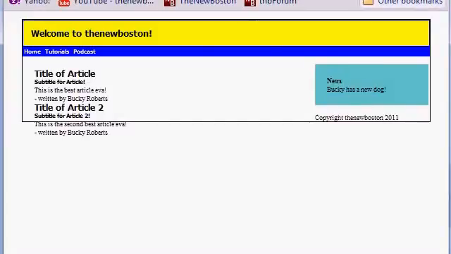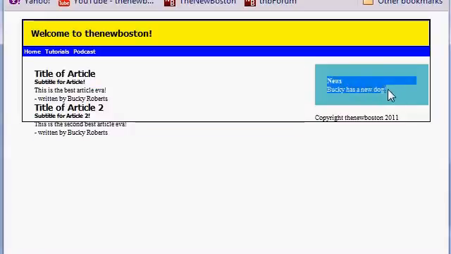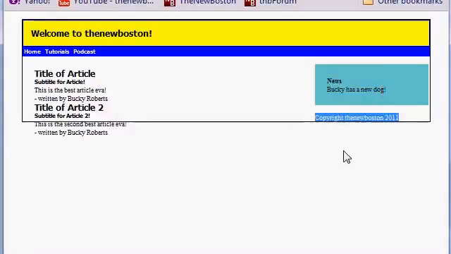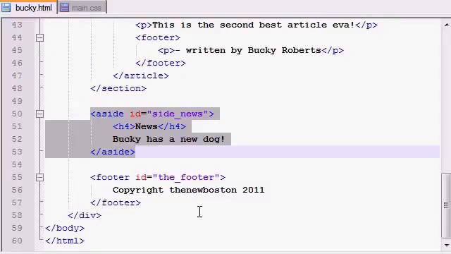So basically you can see that our main section is laid out on the left and our side news is floated to pretty much the right. However, we have this footer right here, and that's not good. We want this footer to be centered kind of below both this article and this little news section. We don't want it just randomly on the right hand side right there. So let's take care of that problem right now. So I believe I just named, did I name it footer or the footer?